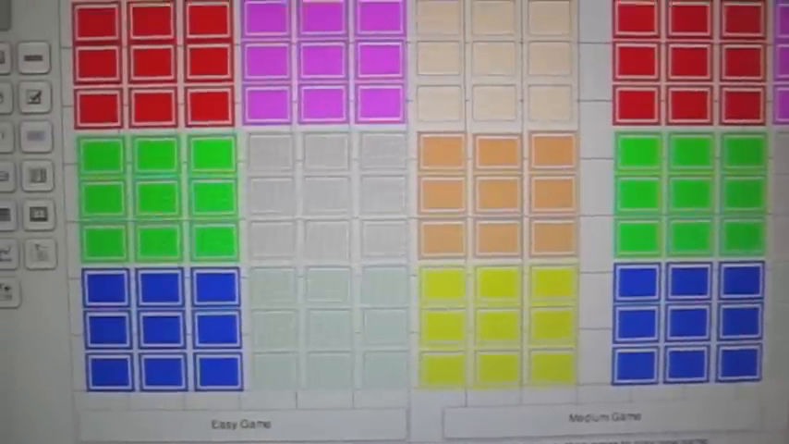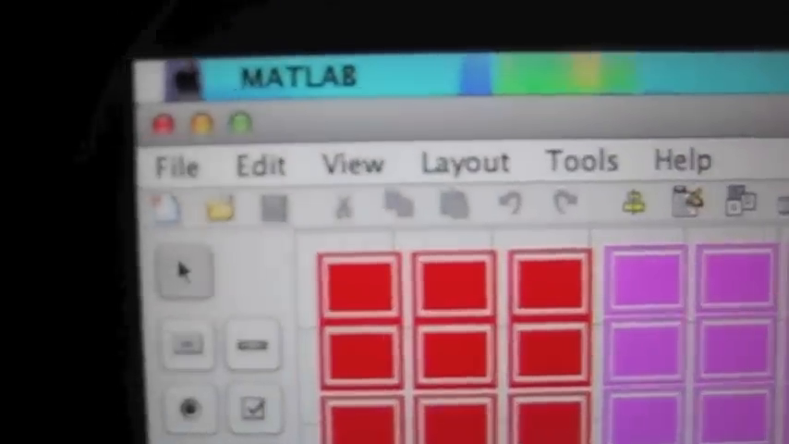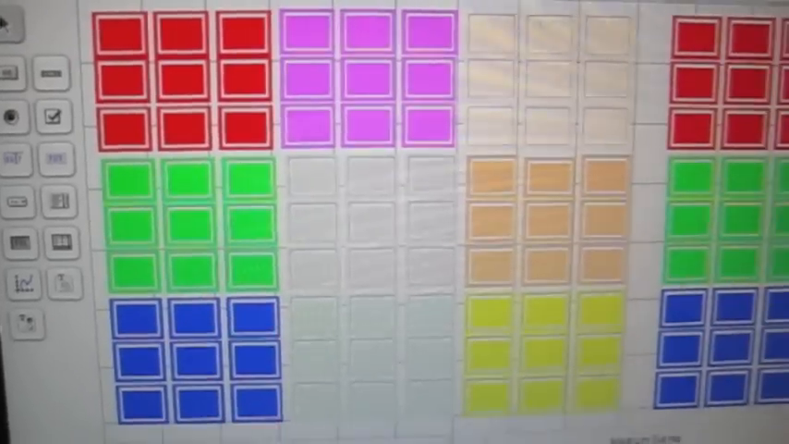Hello guys, my name is Navid and today I'm going to show you how to create the Sudoku game using a Matlab software. This is our GUI board portion of the Sudoku game.